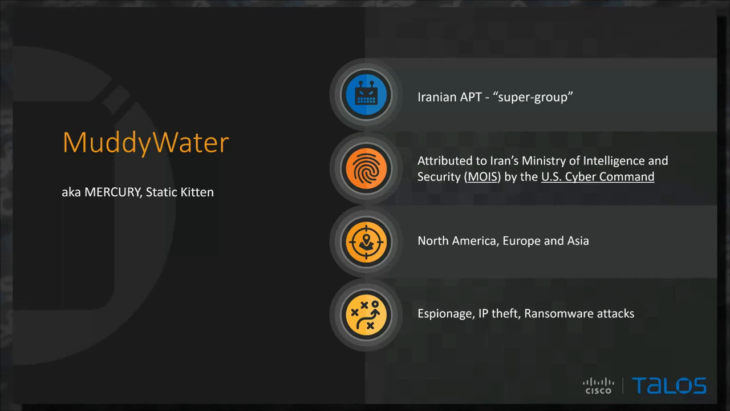MuddyWater primarily tends to target entities, usually government entities in North America, Europe, and Asia. And the focus of their operations is primarily espionage and intellectual property theft, and the intention to establish and maintain long-term access into their targets' networks. We've seen some sporadic instances of MuddyWater carrying out ransomware attacks as well, but that's a whole different topic of discussion, and we're not going to be covering that today. Now, we believe that MuddyWater is a supergroup. This is basically an umbrella organization or a conglomerate of groups that consists of smaller groups that focus on individual geographies all throughout the world.